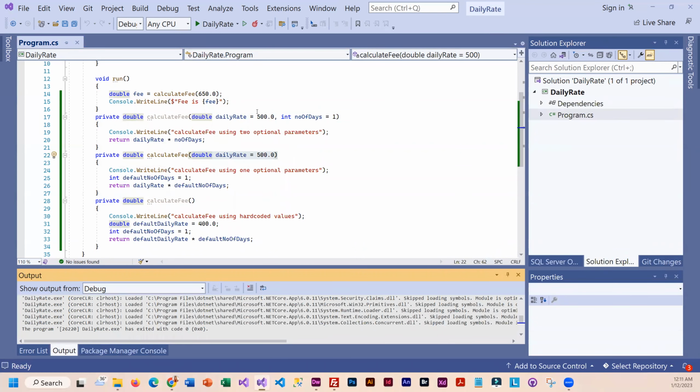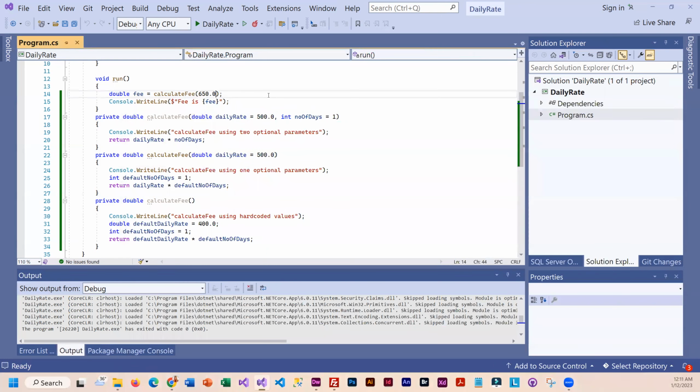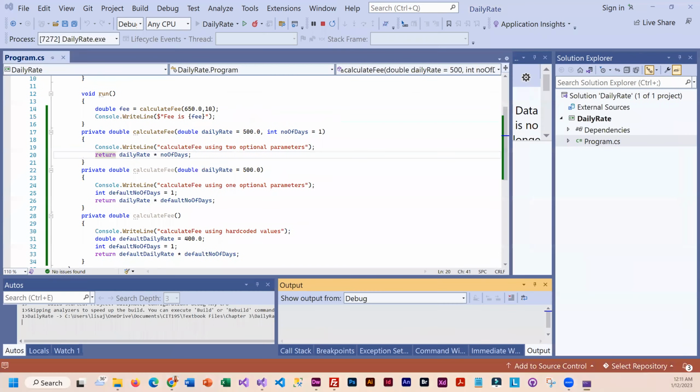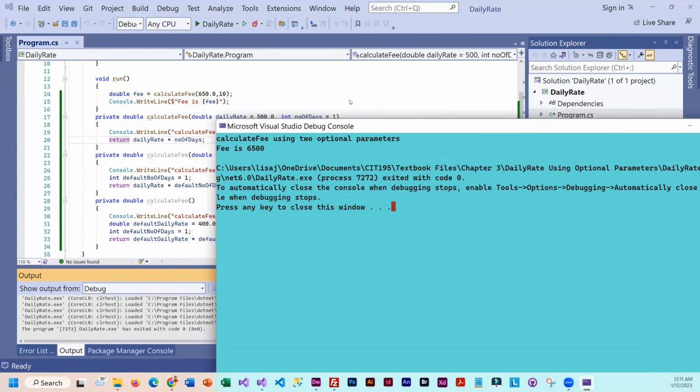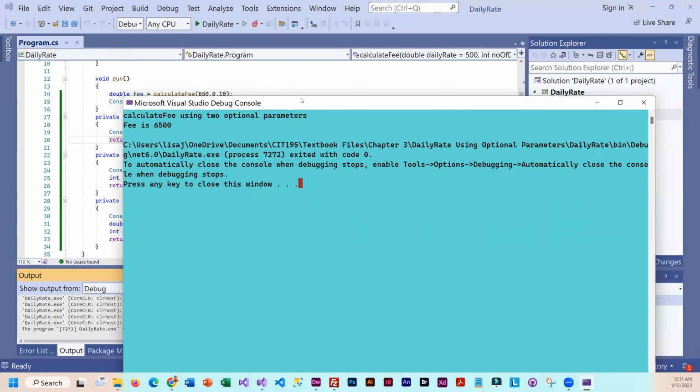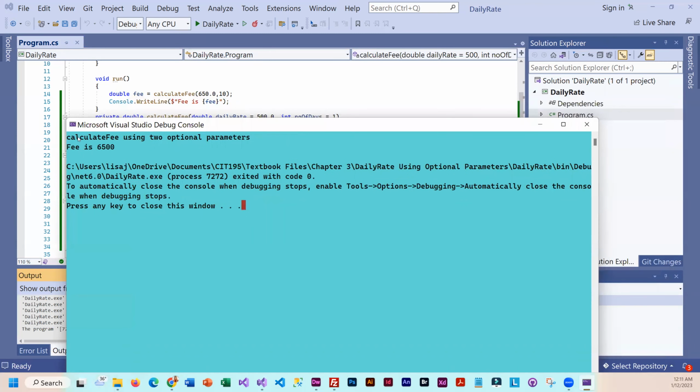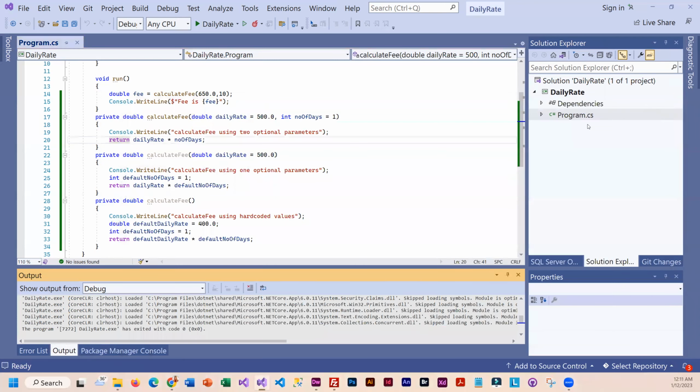So how do we test the top one? Well, we can send it two values, okay? And that will definitely test the top one. Okay, 6,500, so 650 times 10, exactly what we would think.